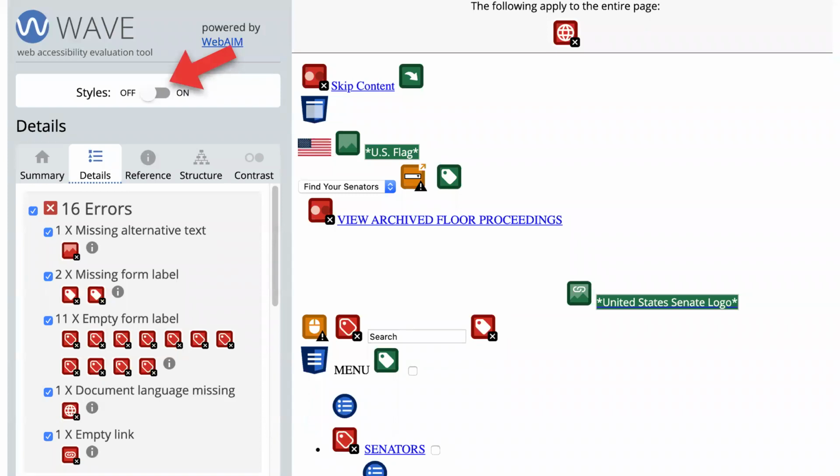Sometimes a Wave icon may be within something in the page that is not appearing visually. Maybe it's been hidden with cascading style sheets, or the icon is maybe layered underneath something else on the page. So sometimes you can see an icon in the sidebar, but you don't actually see the corresponding icon within the page. Turning off the styles will reveal that underlying icon.